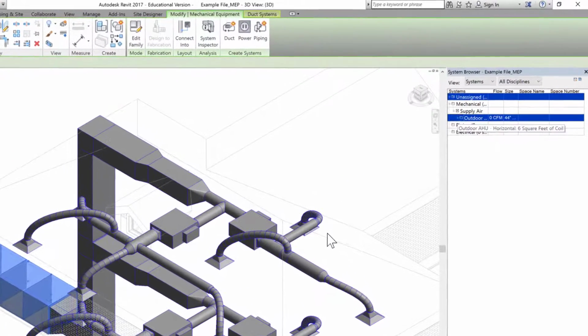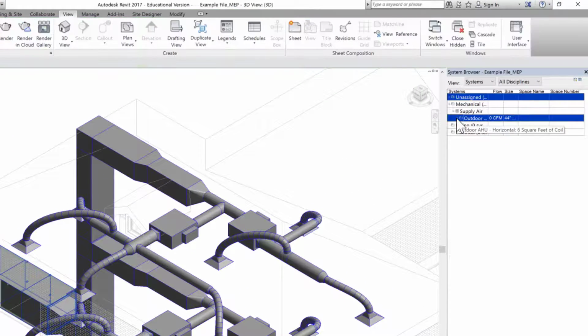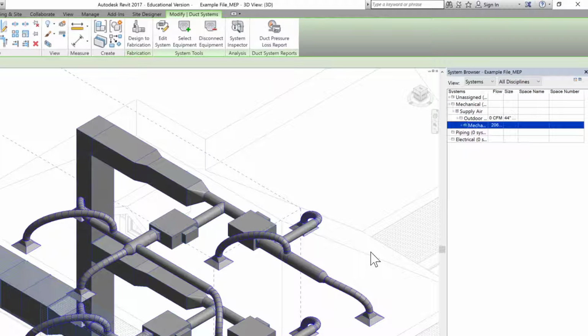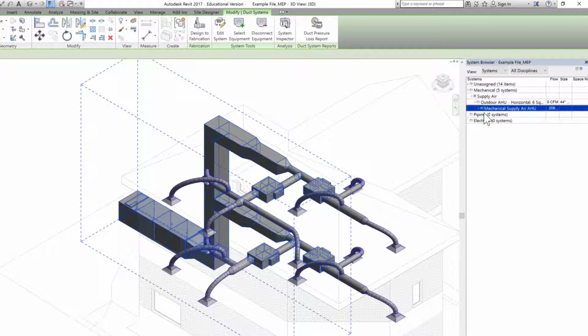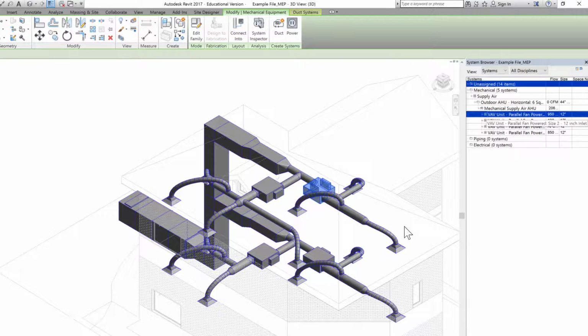Then I can further expand this, and go to mechanical, and what it actually shows is this system, which connects the air handling unit to these VAV boxes. So these 4 VAV boxes on both the floors are connected to this air handling unit. That's the mechanical supply air AHU that we had created. Okay, right here. If I further drill down, this is the first VAV, right?